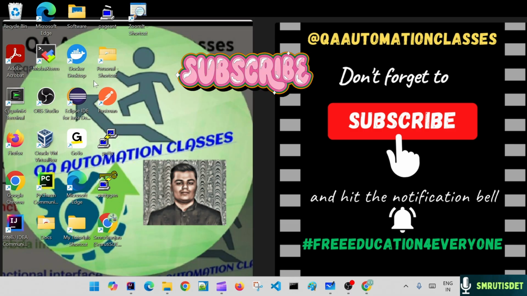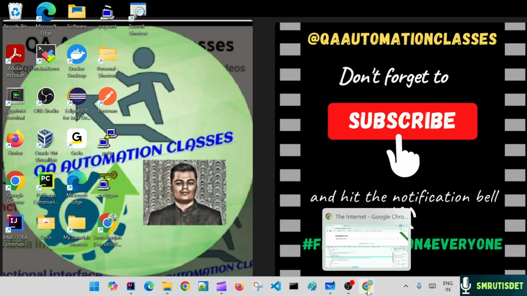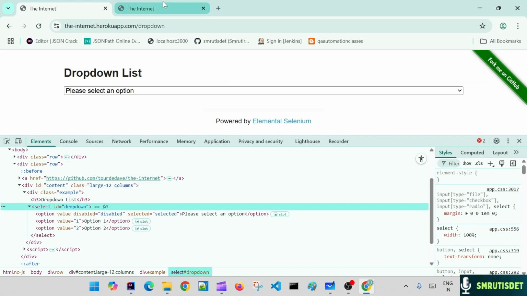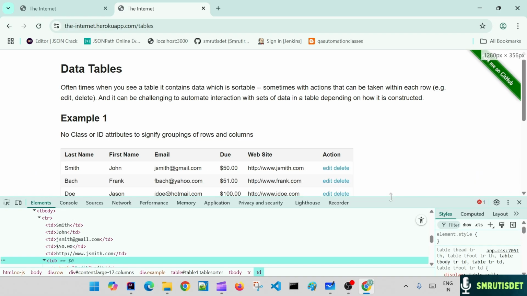So in the last class we have seen the toLeftOf, toRightOf and the near relative locators, and today we are going to look into the chaining of the relative locators. So how will we be chaining them? We'll go to the same tables example.